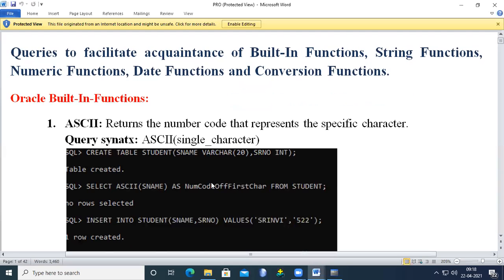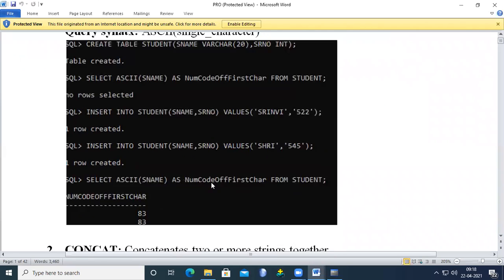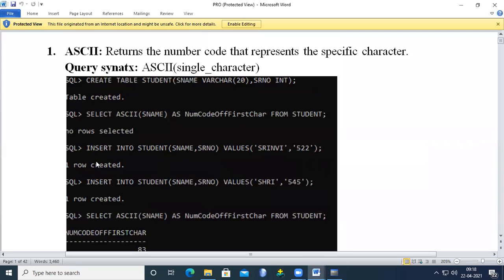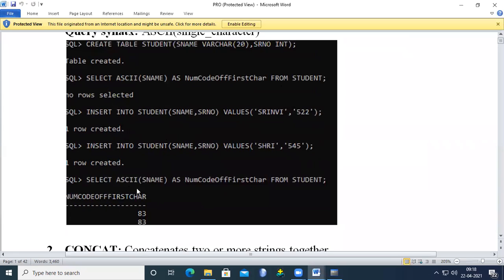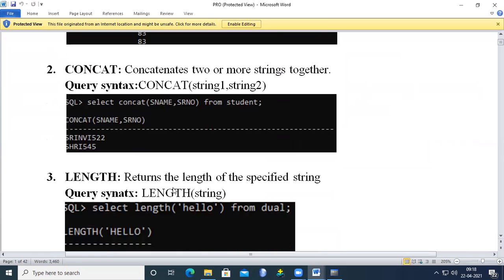In this example also, select ASCII of s name from the student table into which we inserted the data. Select ASCII of name, this particular one. No problem. Okay, next one, concat.